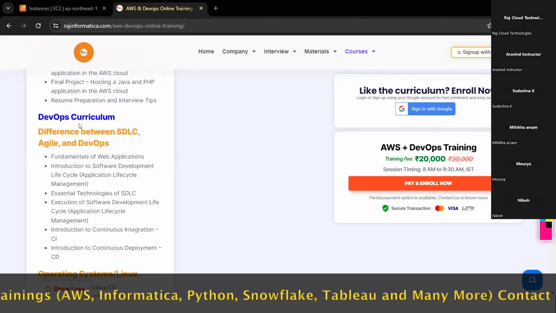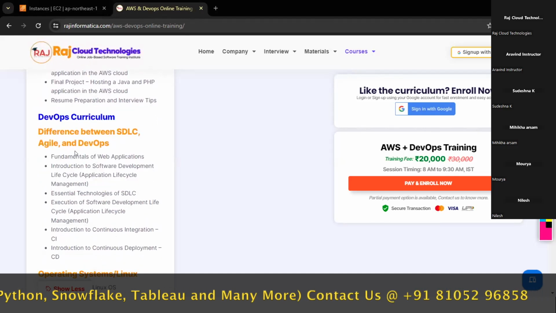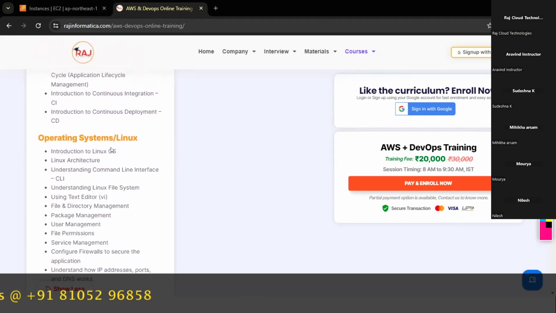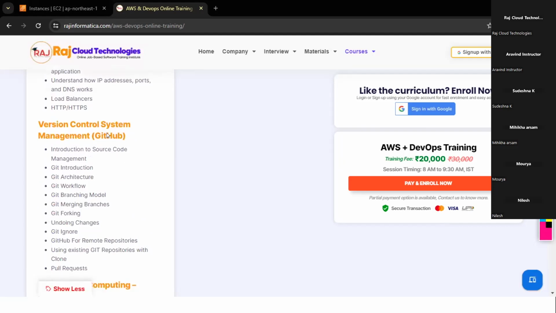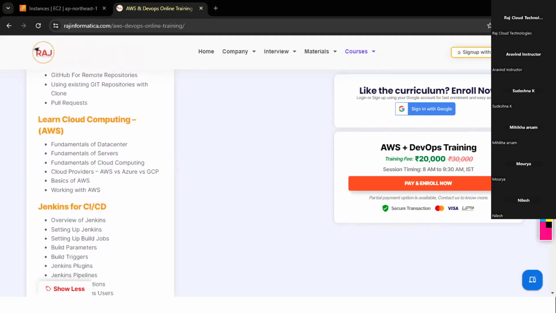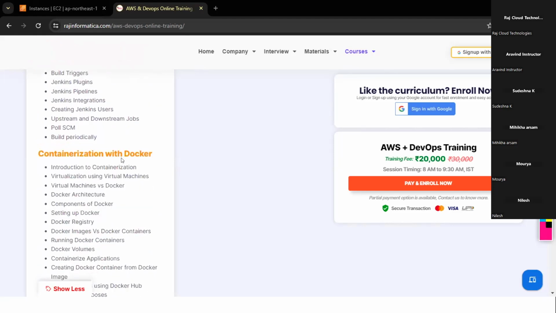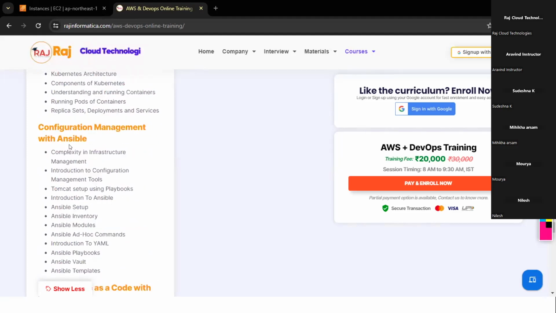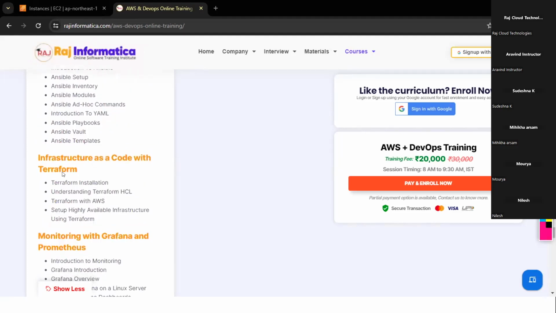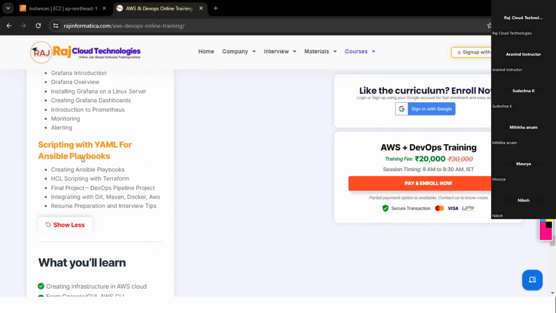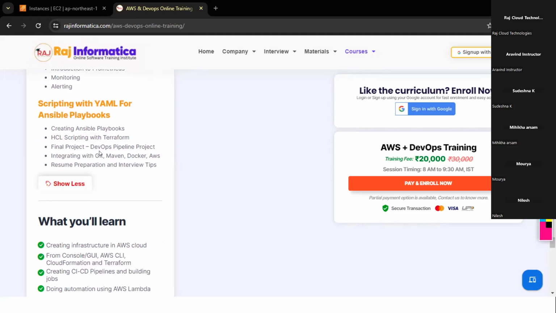And coming to the DevOps curriculum, you asked what we'll discuss in the DevOps course. We'll be discussing software development lifecycle, agile methodology, DevOps methodology, Linux basics again, version control management, that is source code management, GitHub, and basics of AWS. CI/CD tool Jenkins, containerization tool Docker, build tool Maven, orchestration with Kubernetes, configuration management tool Ansible, infrastructure as code tool Terraform, monitoring tool Prometheus, and visualization tool Grafana. Scripting YAML, I'll explain for Ansible playbooks, and finally a CI/CD pipeline project will also be covered.